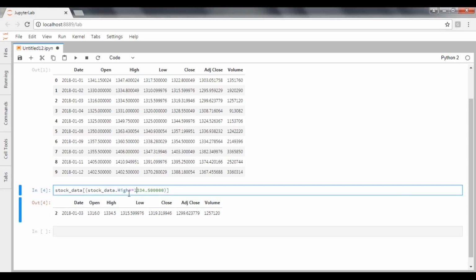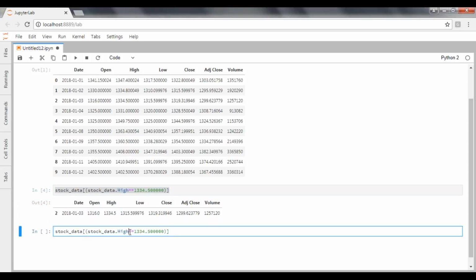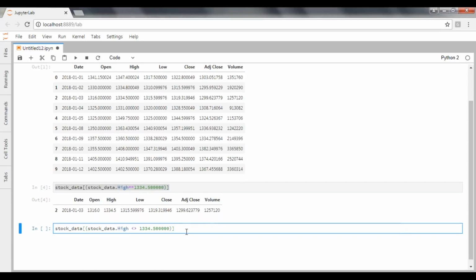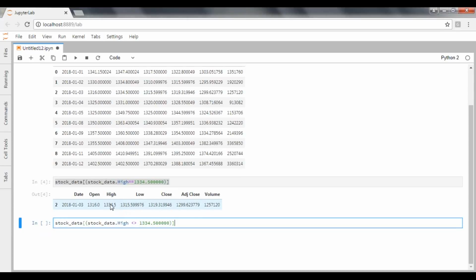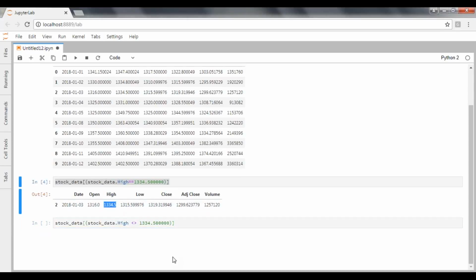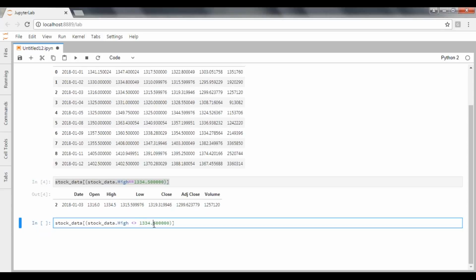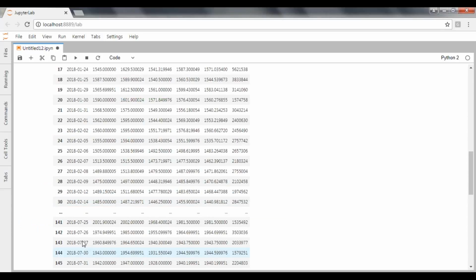Now, let's say, for example, not equal to. I'm taking the same code, and instead of equal to, we need to pass not equal to. You know, in SQL, how do we pass not equal to? We can pass it like this, right? In the same way, you can pass the not equality here. So I'm trying to display all my data where the high price is not equal to 1334.5. If you execute this one, it will display all my records.